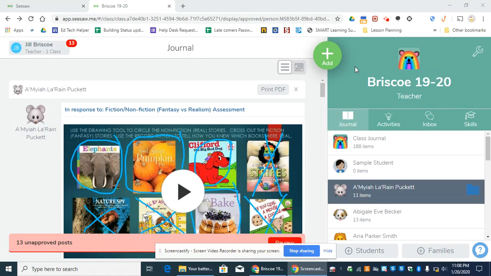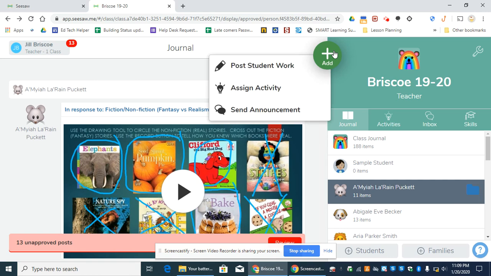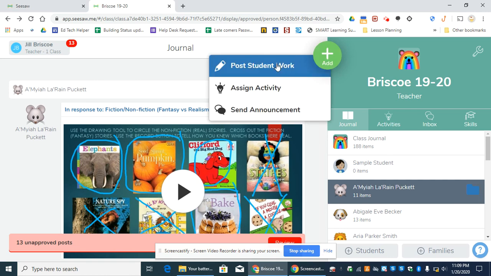Now that you've set up your classroom, you have three options for adding to your classroom feed. To add anything to your classroom feed, you'll come up here to the big green button that has the plus sign and says Add. The first thing I can add is Post Student Work. This is going to be a static picture or video that other people can comment or like, but can't interact with. Now, there are 6 different ways that I can post student work.